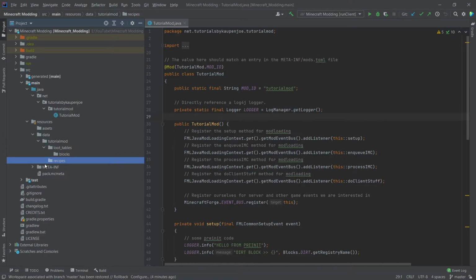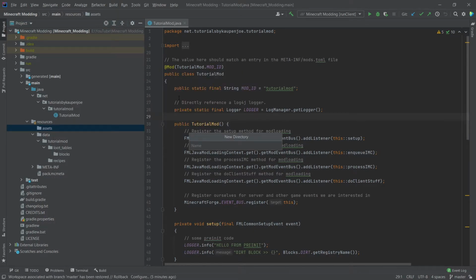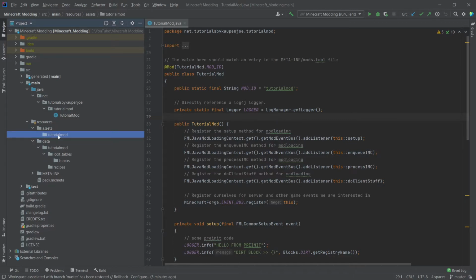That's the basic structure in the data folder. There is, of course, more, and especially if we get into more complex things, then we would need to expand this, but especially for the beginning, this will totally suffice, and we will now move on to the assets folder. The assets folder is a bit more complicated, but first things first, we're going to create a new directory, and this is once again tutorial mod, so this is once again our mod ID. Make sure that it's written correctly, and all of the subsequent folders are going to go inside of that.